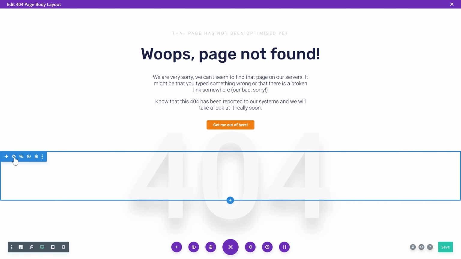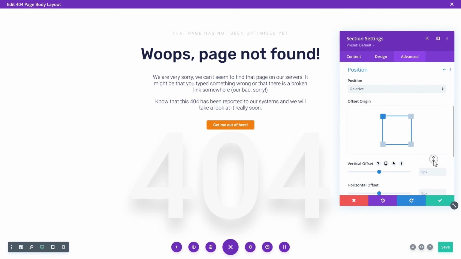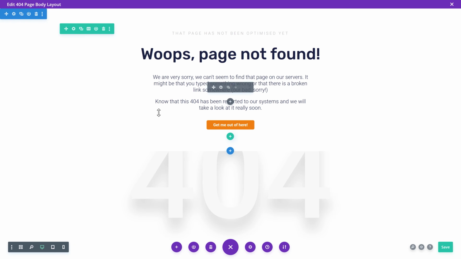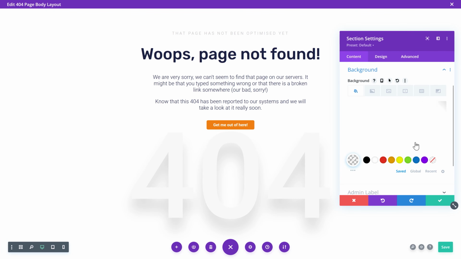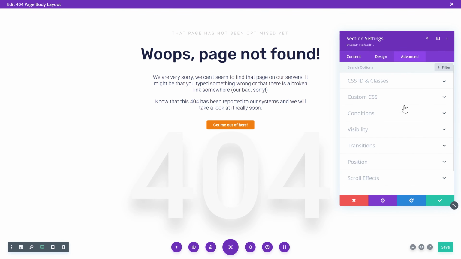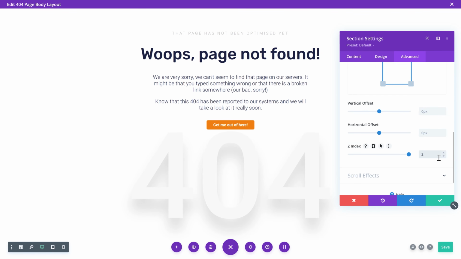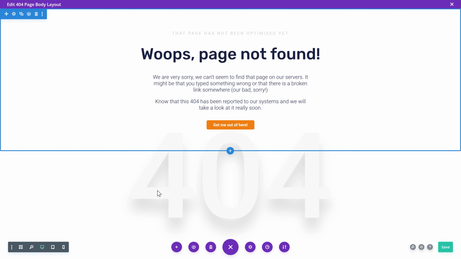Then we're going to take this entire section, go to Advanced, go to Position, and we're going to use the Z index to put it behind the other one, so -10, like this. Save it. Then we're going to this section over here, go to the background and make it transparent. Go to Advanced, go to Position and make this one a Z index of 25, just to be sure. Press save. Then again we go to this section.